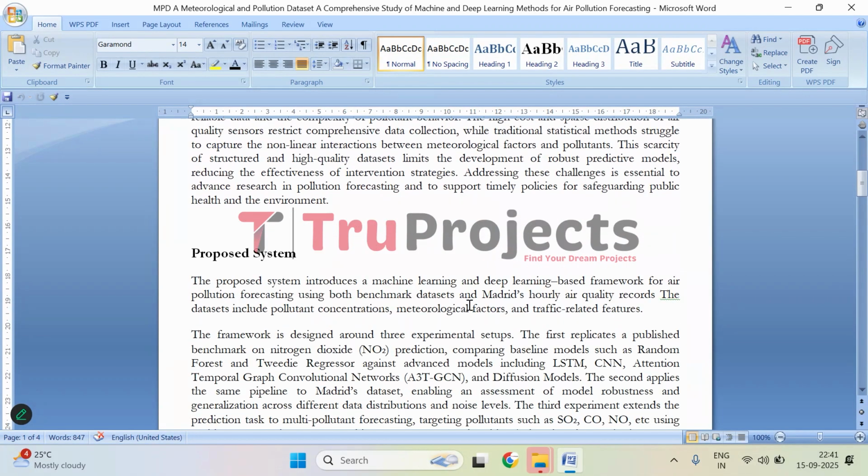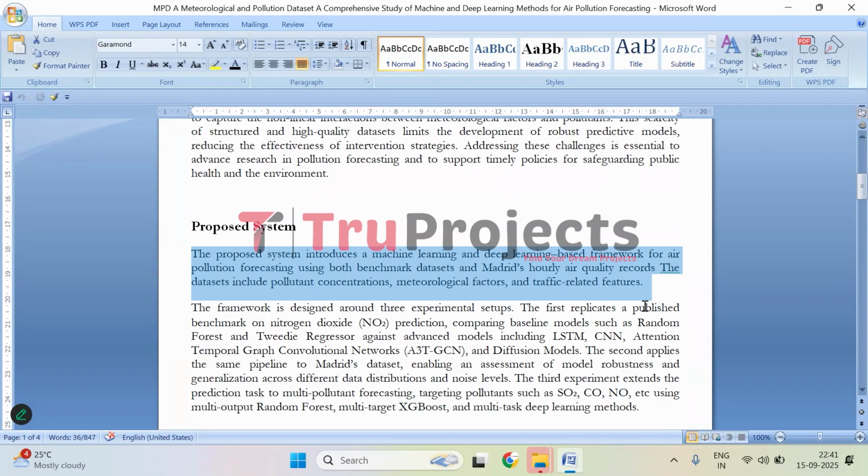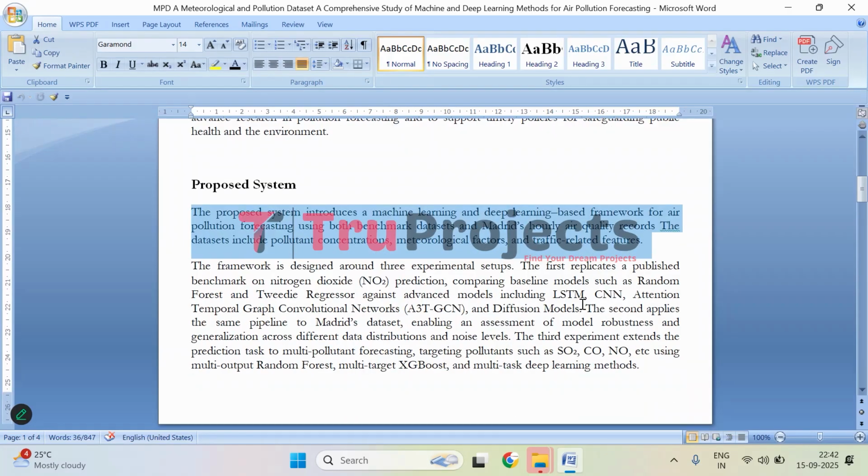The proposed system is designed to predict air pollution levels using advanced machine learning and deep learning techniques. It combines widely used benchmark datasets with real hourly air quality data from Madrid. This approach ensures that the system learns from both general patterns and local real-world conditions. The datasets used include not only the concentrations of different pollutants but also related factors like weather conditions and traffic data. By considering these multiple aspects, the system can better understand what influences pollution levels and make more accurate forecasts. The system is structured around three main experiments to evaluate its effectiveness.